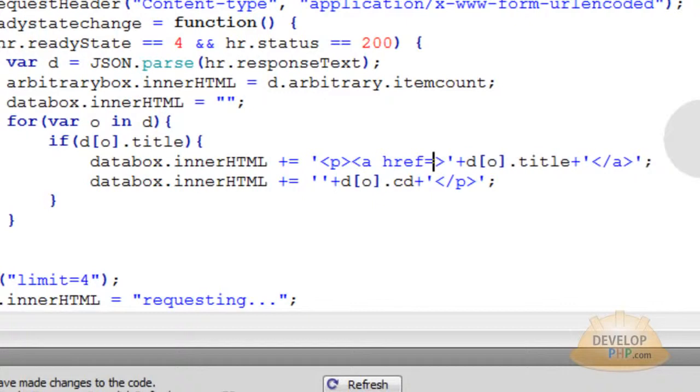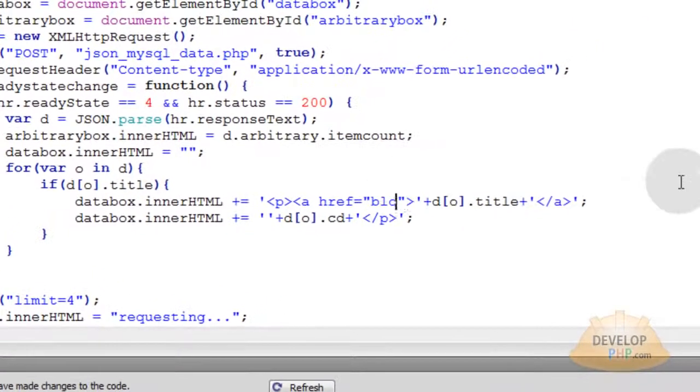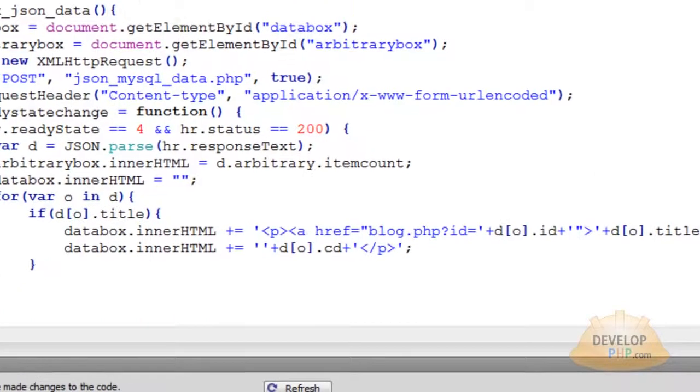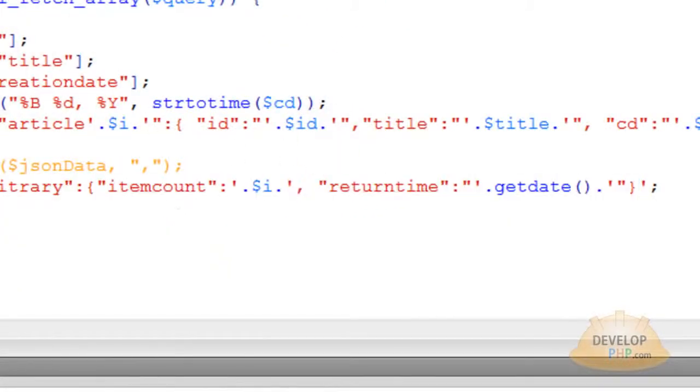And that's going to be equal to that article's URL, blog.php. Put your question mark, your ID URL variable is equal to, and this is where you're going to copy this title data right there in between the single quotes and pop it in right here after your equal sign. So you're going to have ID equals, and here you're going to put in .id. Because remember, in the PHP we're getting each article's ID and it's being passed through as well, so we can access that to make our little link.